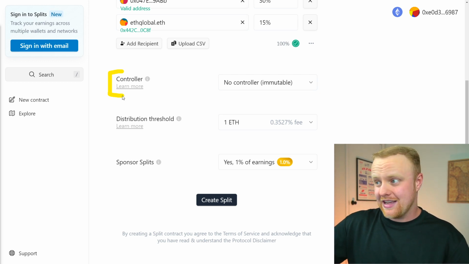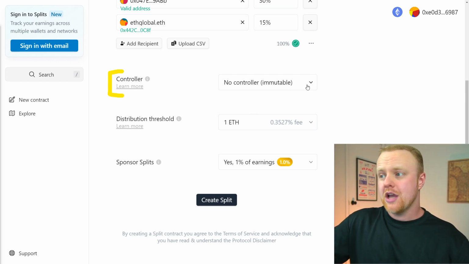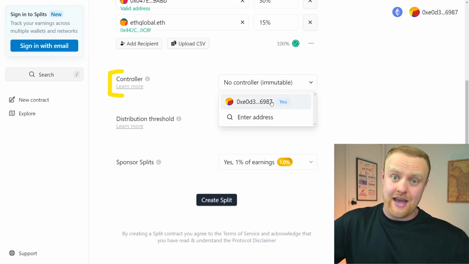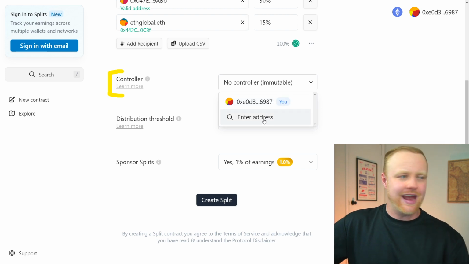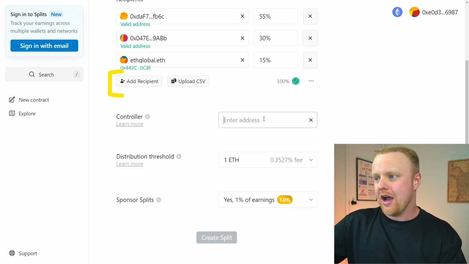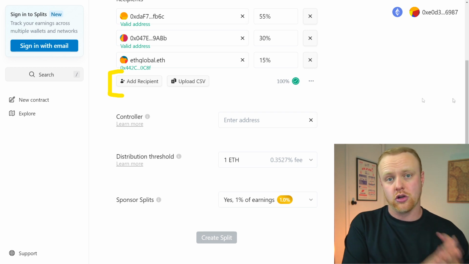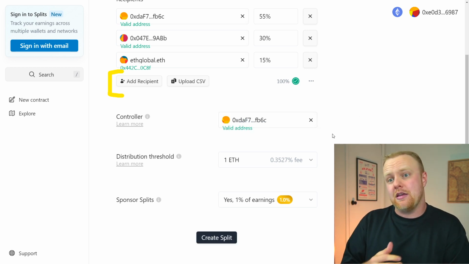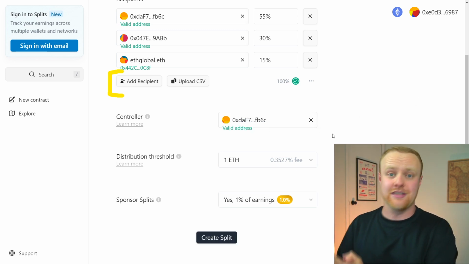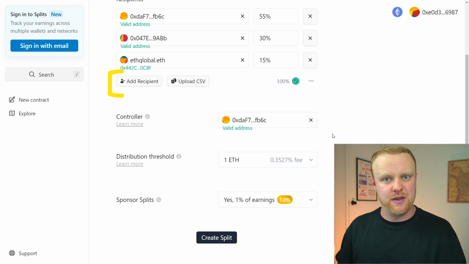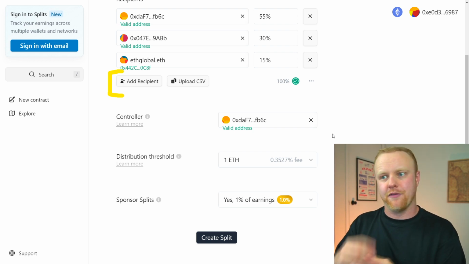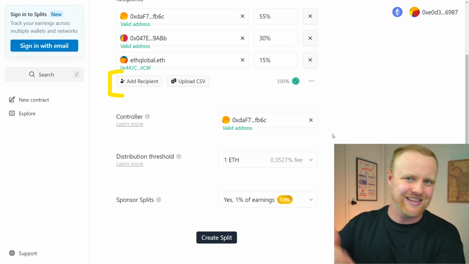And if that is the case, you can change this from no controller to either being the wallet address that you connected earlier, or you can enter any other address that you want to make that address the controller of the split. This could even be the wallet address of a multi-sig wallet, so that multiple people need to agree before the controller can change any of these details.